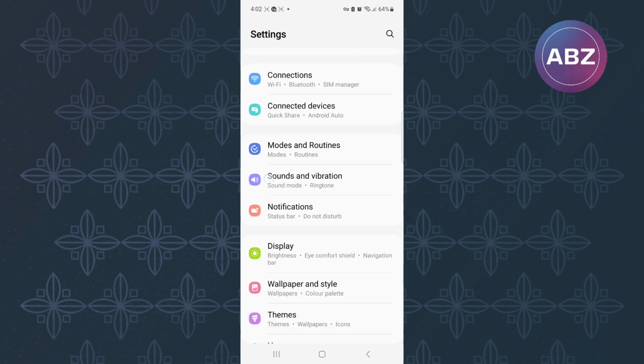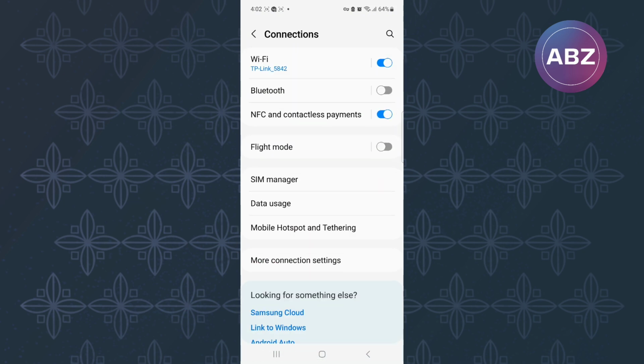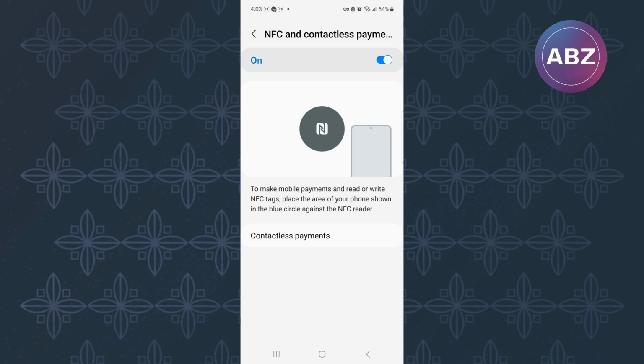Once you are in your phone settings, look for an option named Connections. As you can see, mine appears here. You may appear somewhere else on the page. Once you tap on it, you will see many options related to connections. From them, the one we need is this one here named NFC and contactless payments. Make sure you tap on it just like I have done here. Ensure you follow the tutorial step by step to avoid making any mistakes.